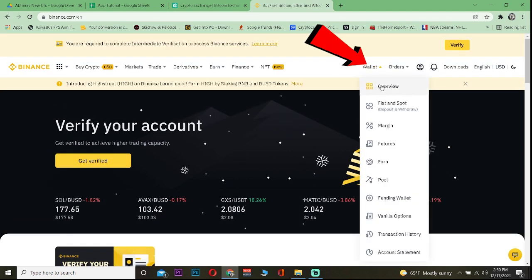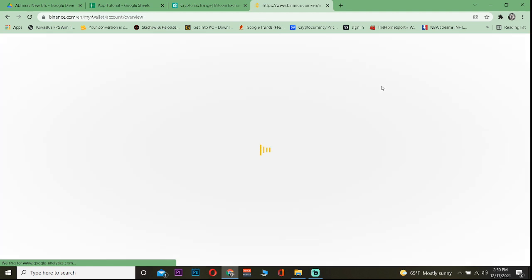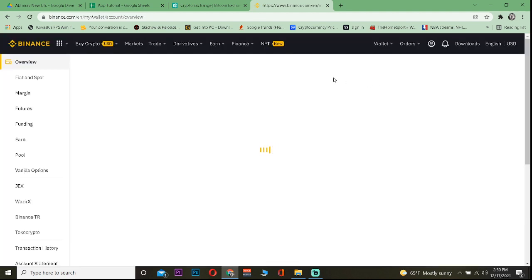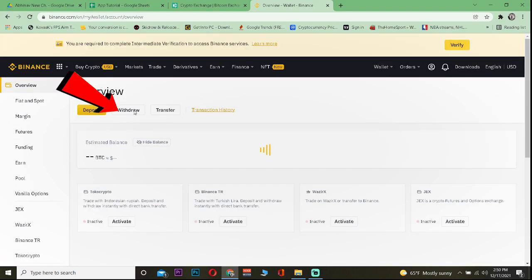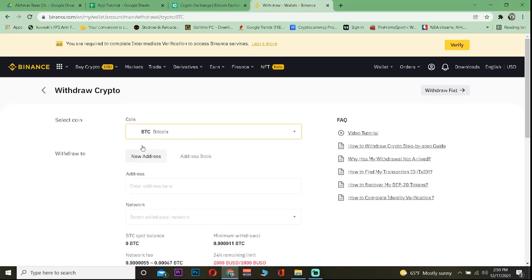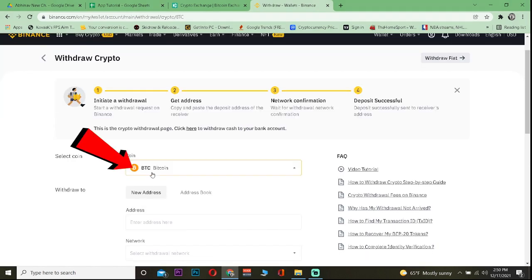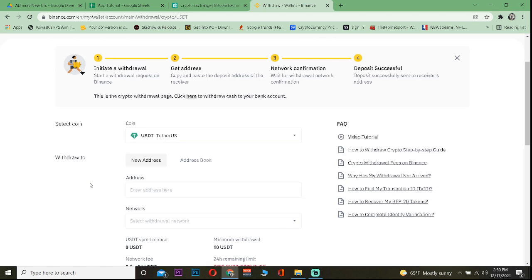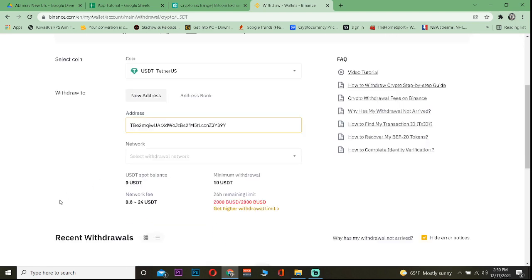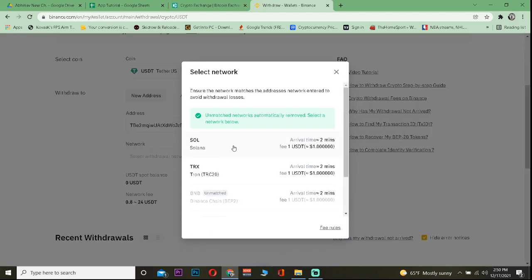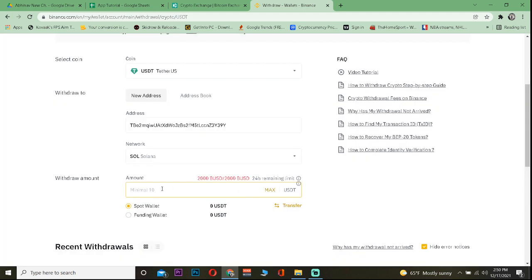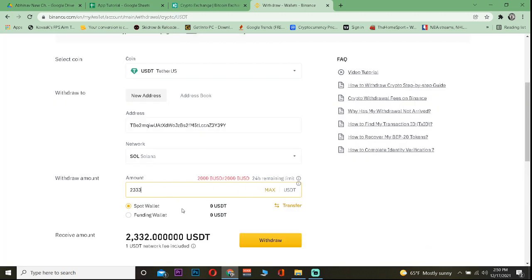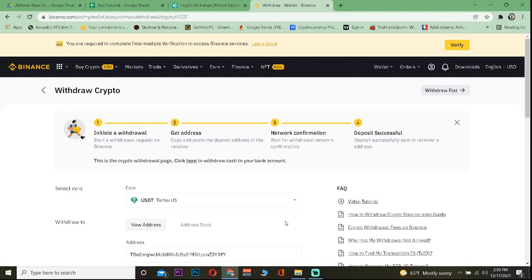And over here, I can go on wallet and then go on overview. Now, once you go on overview, last time you went into deposit. This time you want to go into where it says withdraw. Once you go on withdraw, where it says coin, make sure to change it to Tether. After you change it to Tether, paste the address where you want to send the Tether and choose the network. After choosing the network, enter the amount of Tether you want to send and then click on withdraw, and the Tether will be sent from one Binance account to your other Binance account.